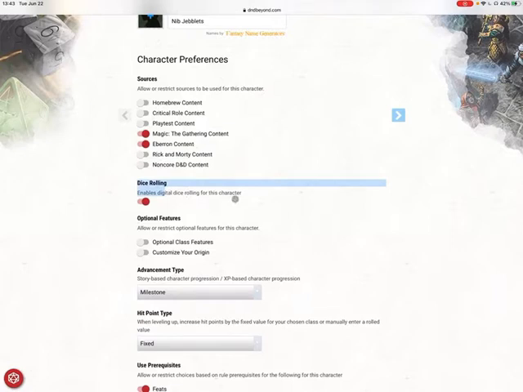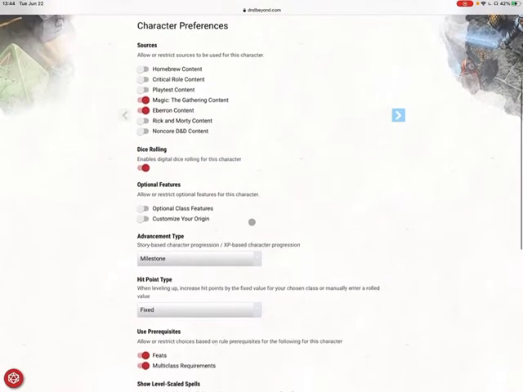Enable dice rolling. There's a digital dice roller in D&D Beyond now, which is nice and easy to do some automatic math and some more complex stuff. Also, if you're too lazy or don't have any dice, or you're a brand new player, this is an easy way to just have literally everything you need. So make sure you do that.